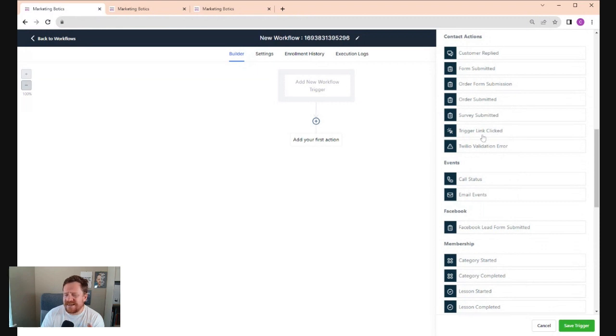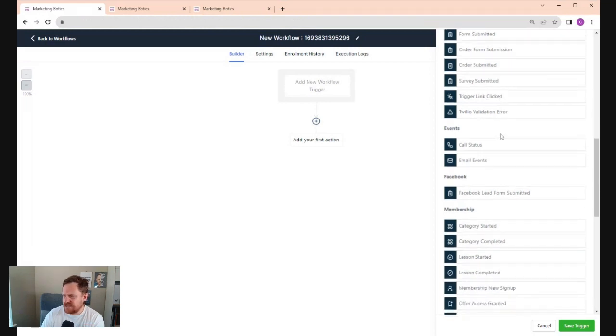You've got trigger links. So if you send out an email saying, hey, click here to receive your download, and it takes them to the download, you know they've got it, then you can also use that trigger link in order to send them a sequence of emails or text messages.